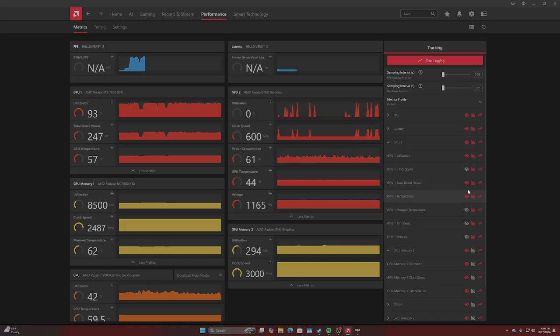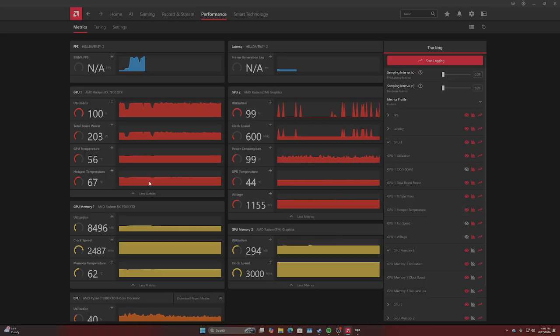So for GPU, you want to make sure that your hotspot isn't getting too hot. If that gets, I would say, into the 90s, for my specific graphics card, the 7900 XTX, 90 is where you're thermal throttling. But normal GPUs have safeties for this, so you don't fry your GPU and CPU.